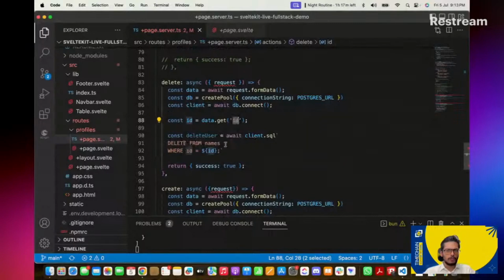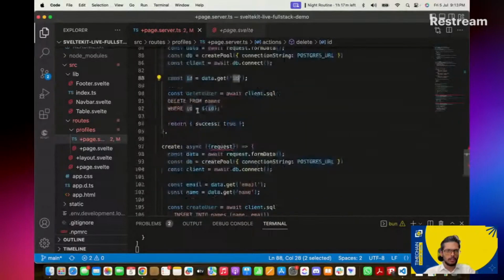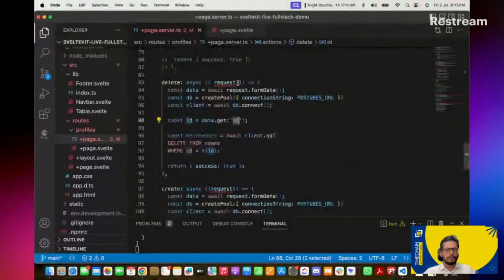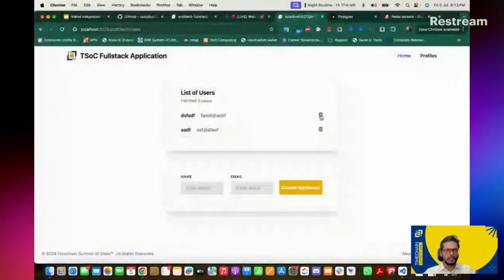delete from names table. It's deleting from the names table. Where is the clause? Where ID equals $ID is the input. So delete that row which has the ID matching the ID selected. Now that is the dustbins you see here, the trash cans. They all have the button associated with a particular ID of the row.